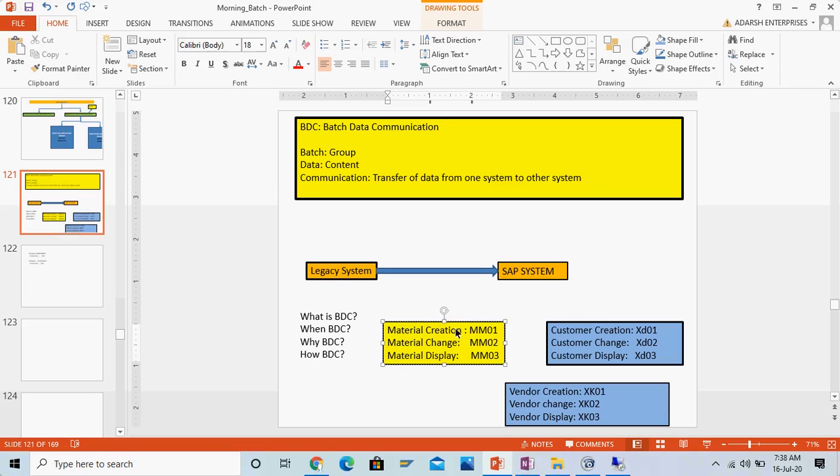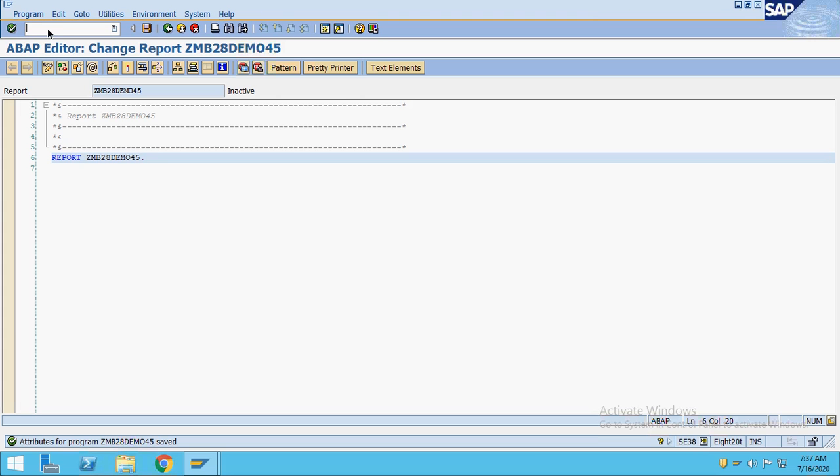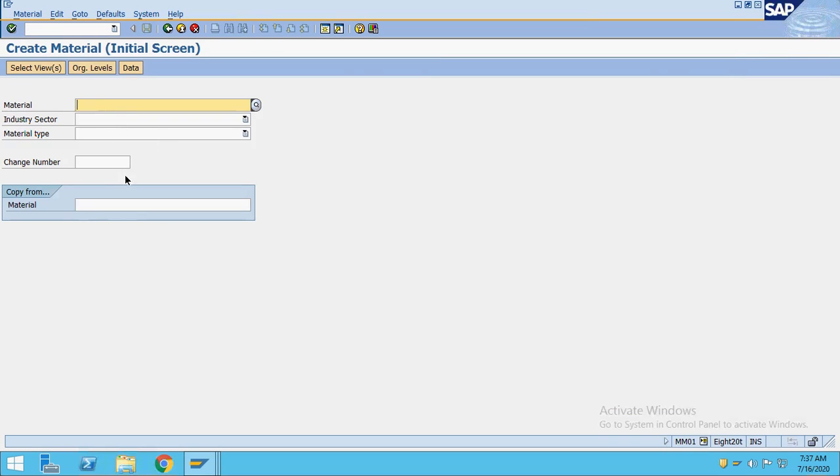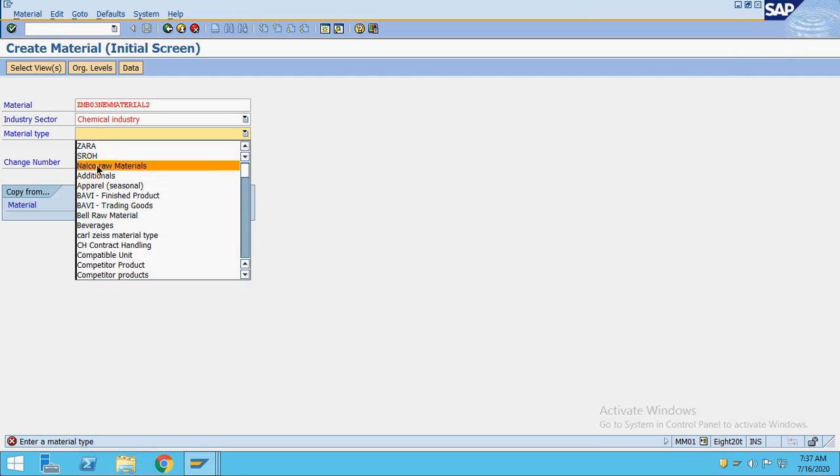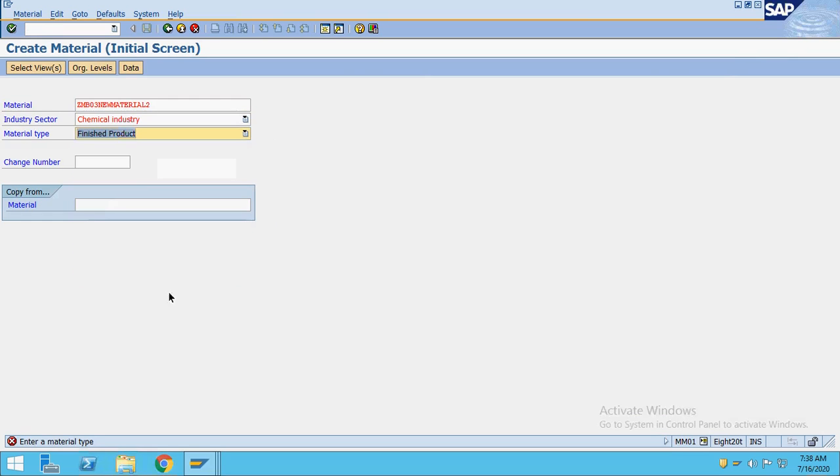So here we have taken one example of material. Suppose you have to migrate multiple materials from one system to another system. How to do it? We have seen how to create the material, right? If one by one you are going to create the material, it will take a lot of time, right? So if you have to create the material, generally we fill all these fields over here, right? And we can select any of the things which is properly configured.